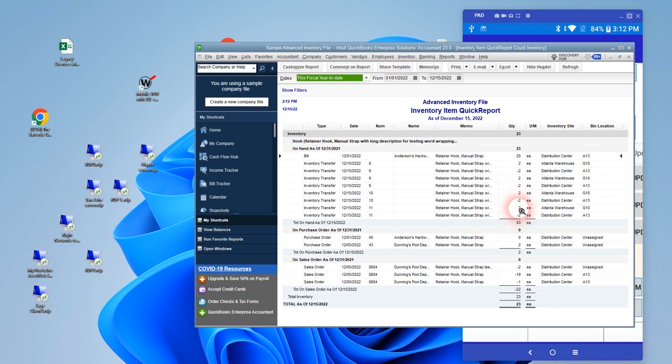So you can see negative at the distribution center, positive at the Atlanta warehouse, and you can see that the bin that I was moving it from and to is all being indicated here in this inventory report. So it's reflecting nicely in QuickBooks, showing that it's all been accurately moved.